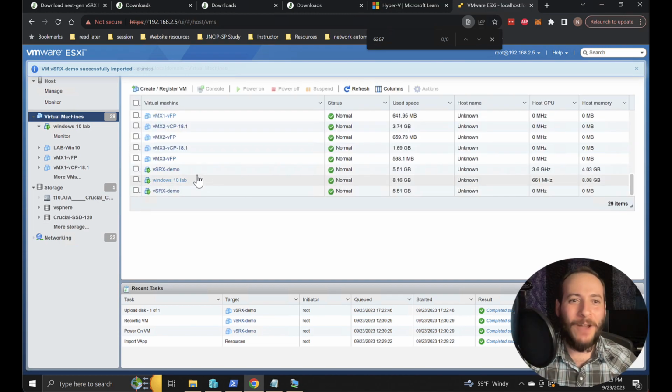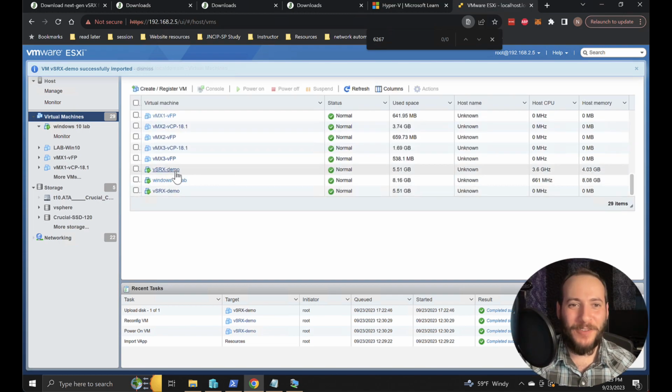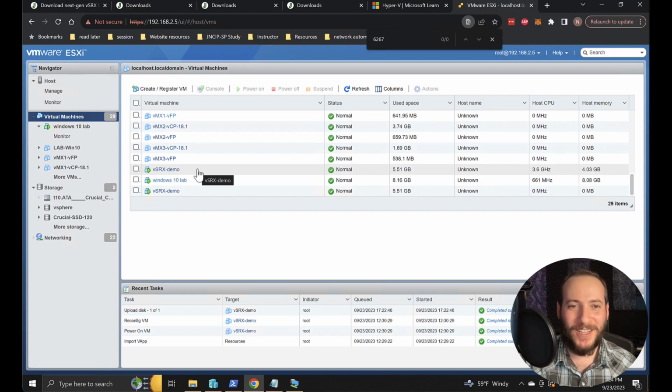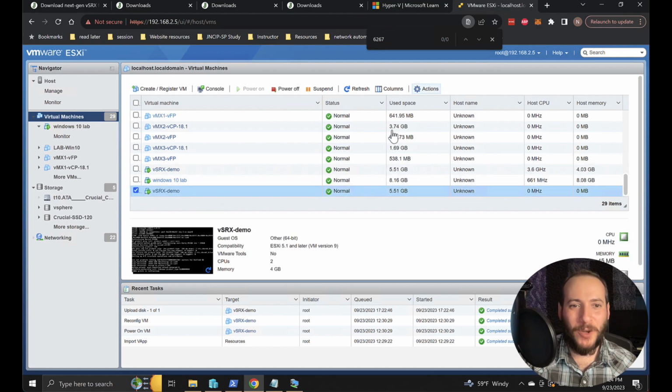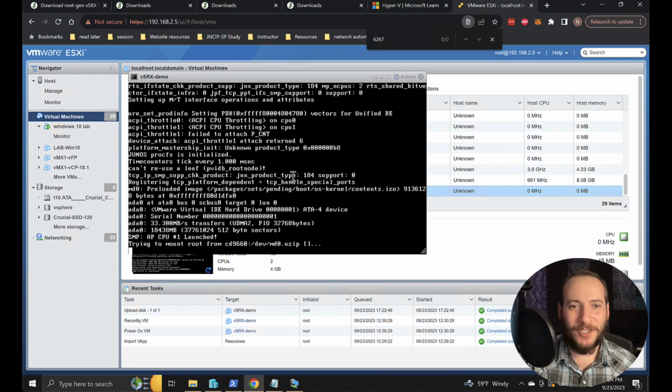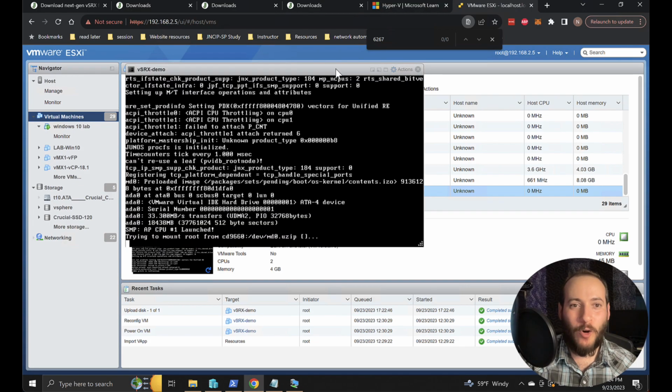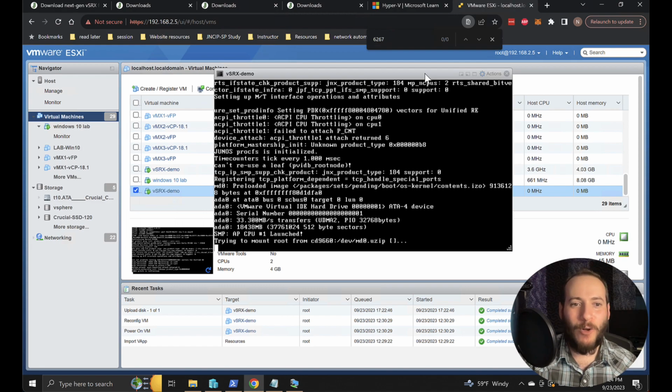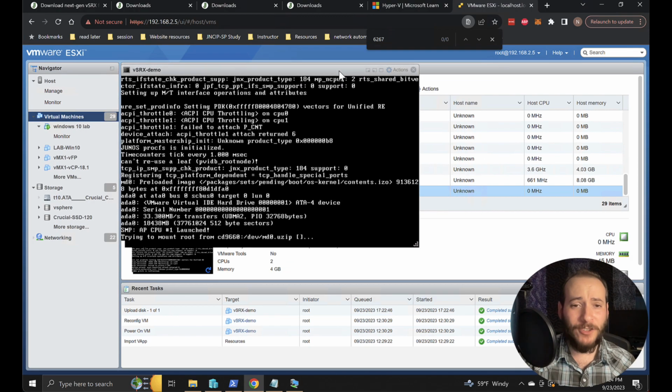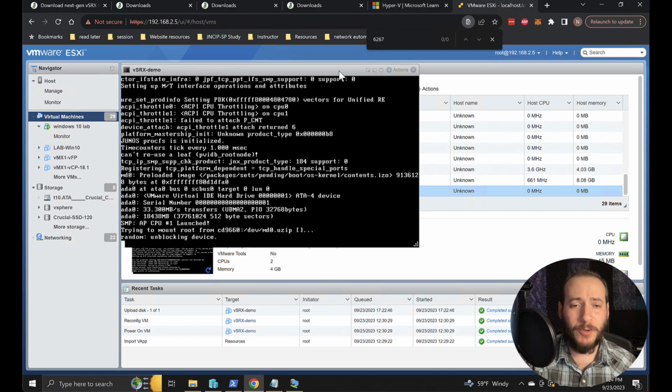And there we go. Now, I actually had another vSRX demo virtual machine here previously. It let me create another one of the same name. The one on the bottom here is the new one. We can go and open up our console session and see that it is already booting up. By default, it will turn on our VM once it's finished deploying the OVA. So we'll give that just a few moments here to boot up.